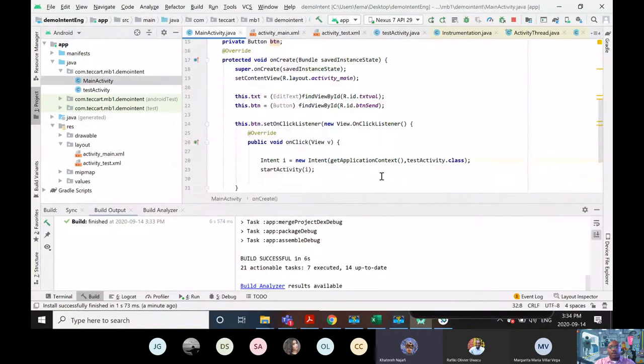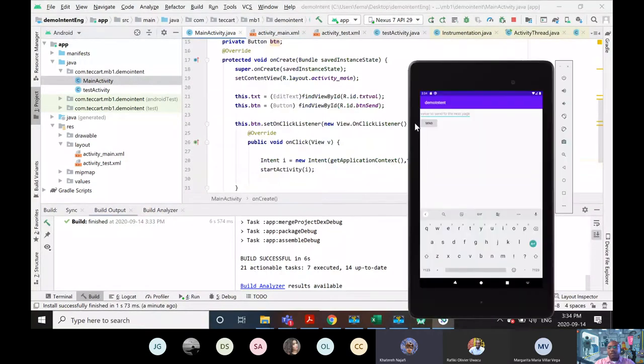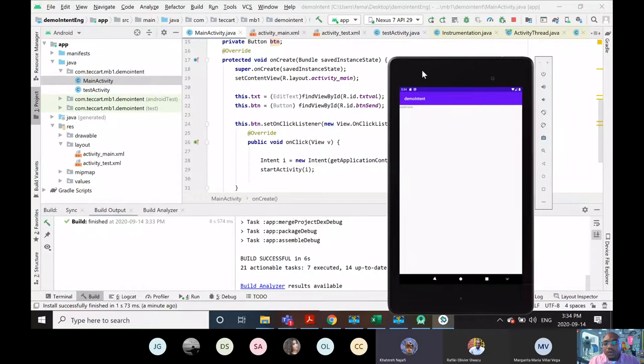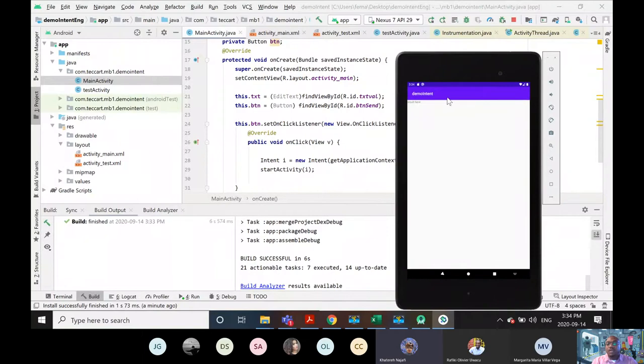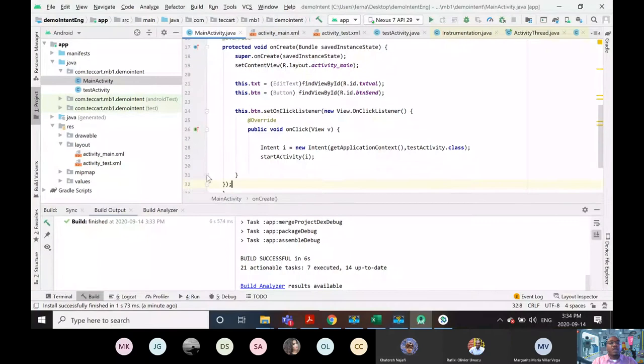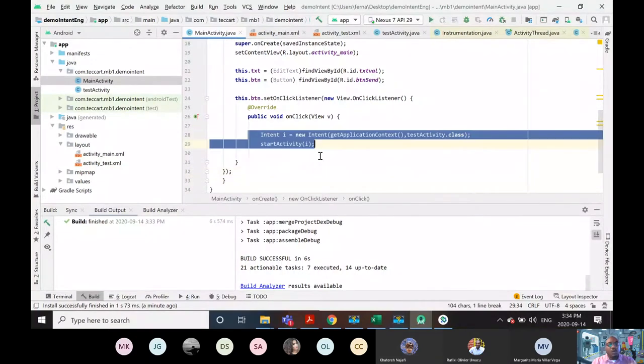So if I press on my send button, look what happened. It's a bit small, but right here, I don't know if you guys can see, result here. So we really launched the second activity. Everybody saw what happened? Yes, okay.